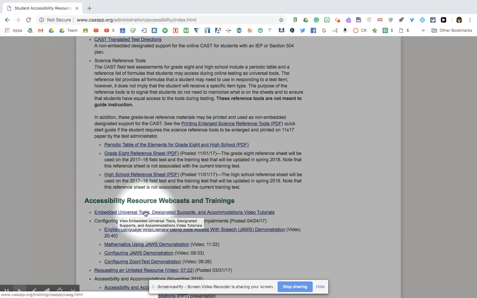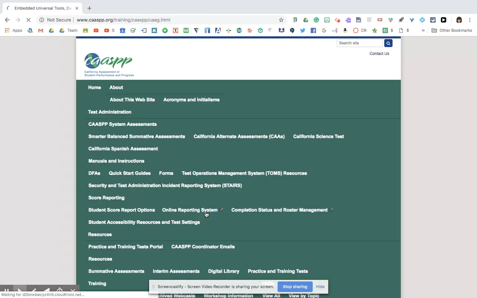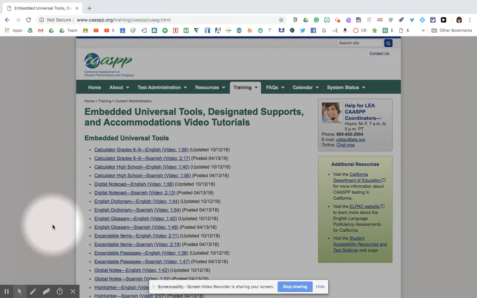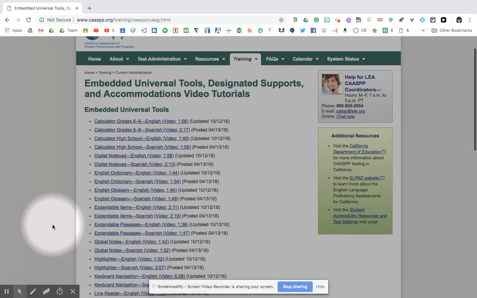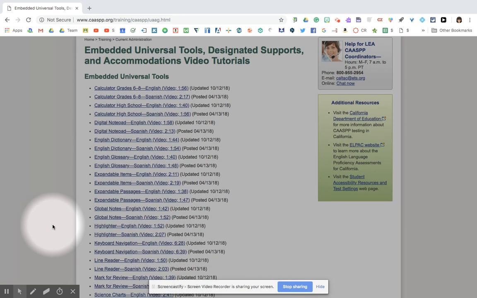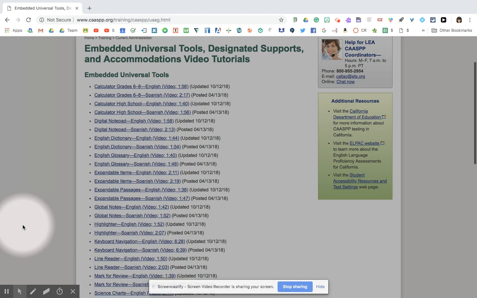Embedded Universal Tools, Designated Supports, and Accommodations video tutorials. So these are helpful. As a teacher, you can find videos of different supports and see how the kids use them. Then you also might show one of these to a student. So if a student is struggling using the highlighter, there's a video here, 1 minute and 52 seconds, on how to use the highlighter.